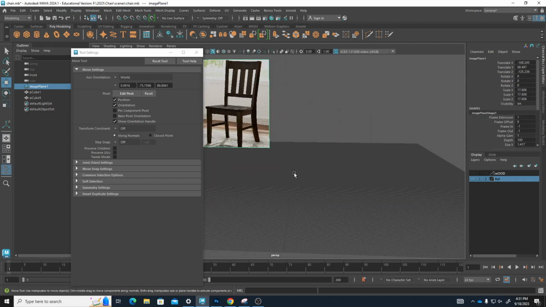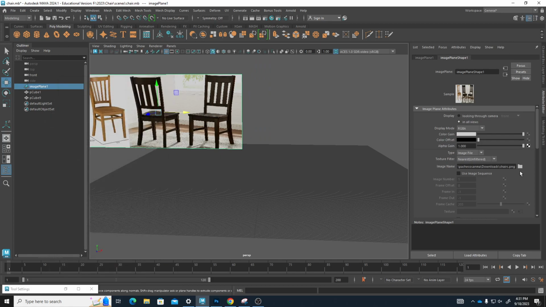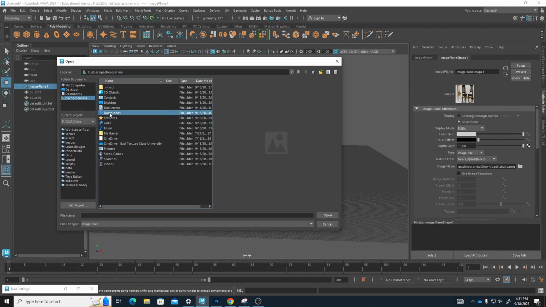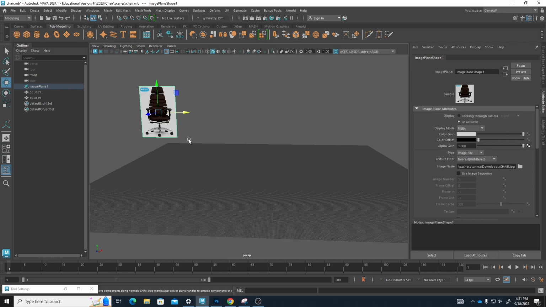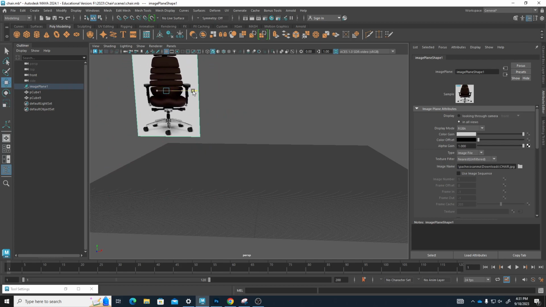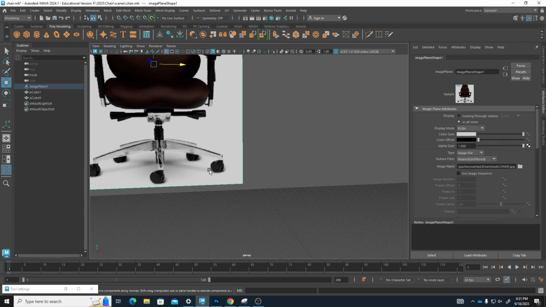So, I'm going to click my image plane. Hello. I'm going to go to my attribute editor. And I'm going to change my file directory for my image plane from that chair to the other chair, which I believe is this one. Great. Here's my chair. So, would anybody like to tell me how I would approach the bottom of this chair?